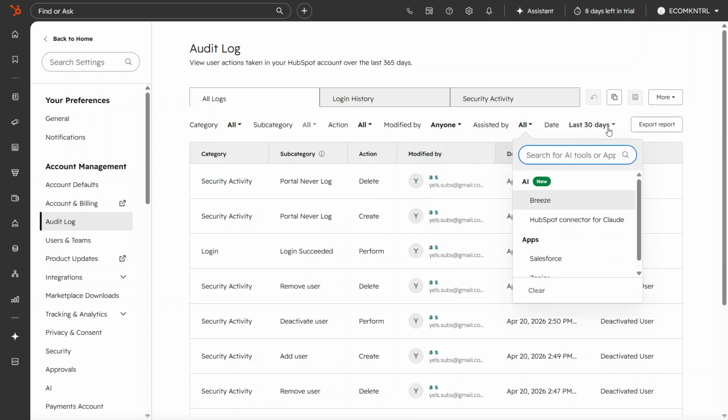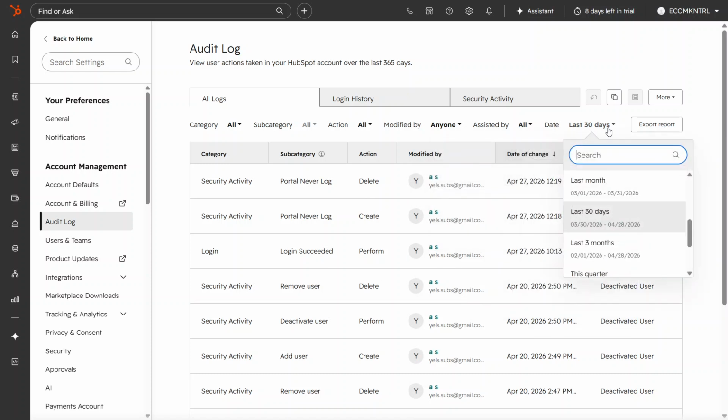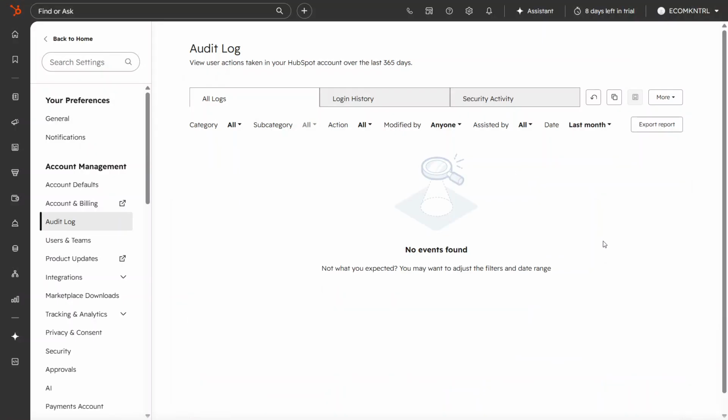To use any of these quick filters, simply click on the drop-down next to the label, then choose the option that best matches what you're trying to find. As soon as you select your filter, the audit log table will automatically refresh. You don't need to click a separate apply button. The list will update to show only the entries that match your chosen criteria.